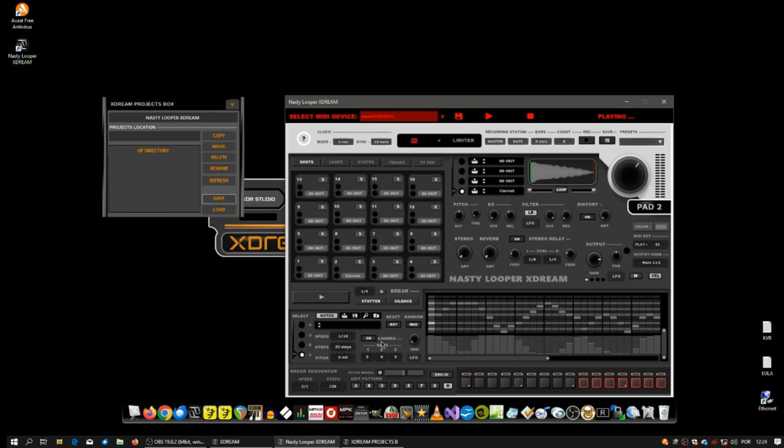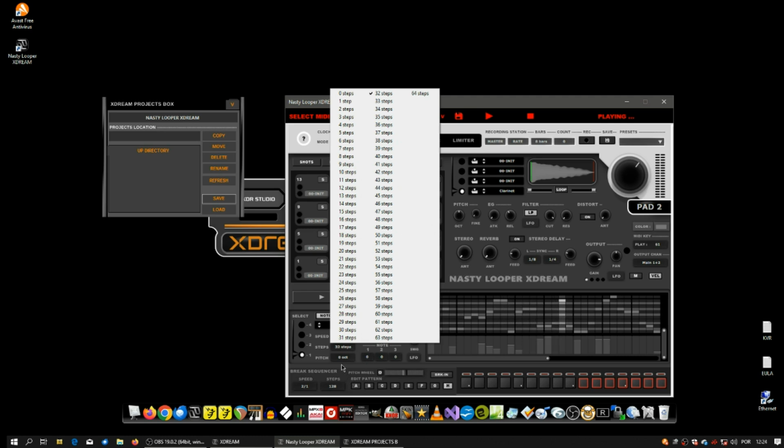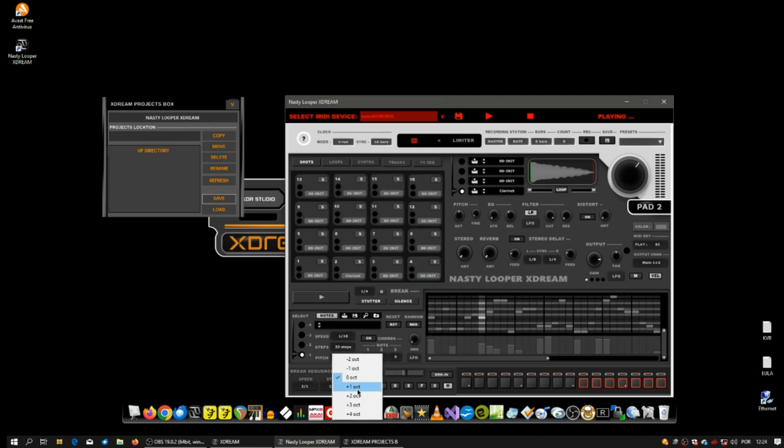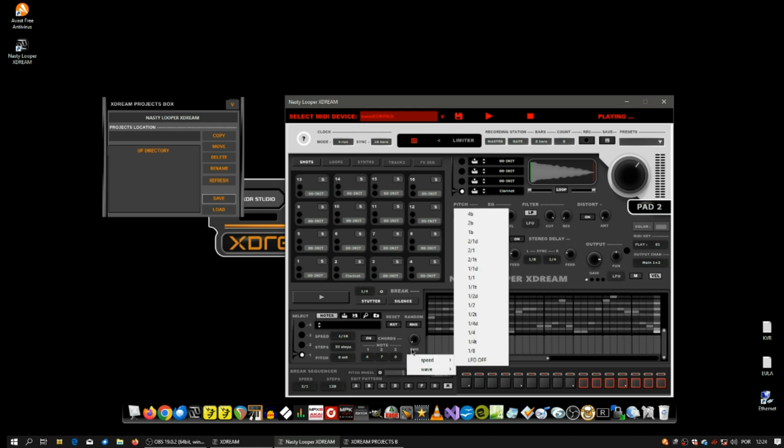And yeah, the pattern sequencer, you can reset, you can randomize, change the speed, the number of steps. It goes up to 64 steps. The pitch octave, the main octave of the sequencer. You can also create chords. So basically, if I do this. Okay, so you can create chords. You have a swing control and an LFO for the release of the files.